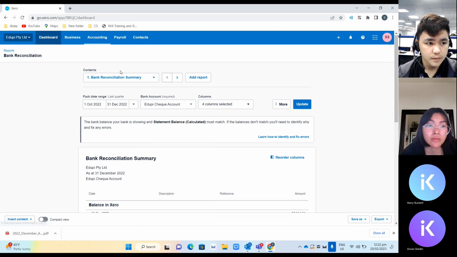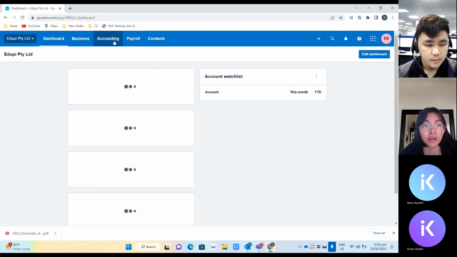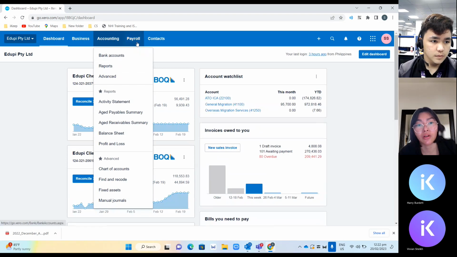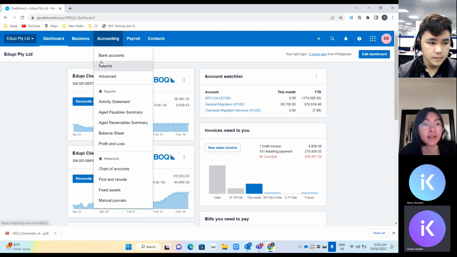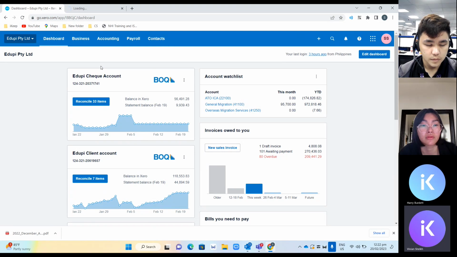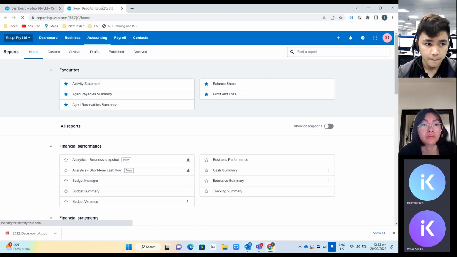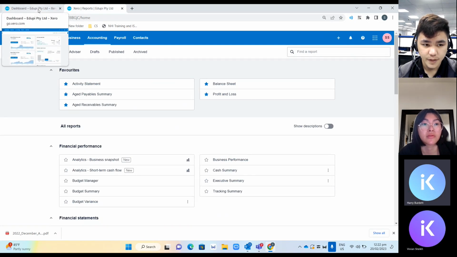After that, you have to check the payroll reports again, which is for the IAS. The IAS would only be for the last month of the quarter, not the whole quarter, because the IAS is lodged every month. So for the December quarter, it will be only December month's IAS.